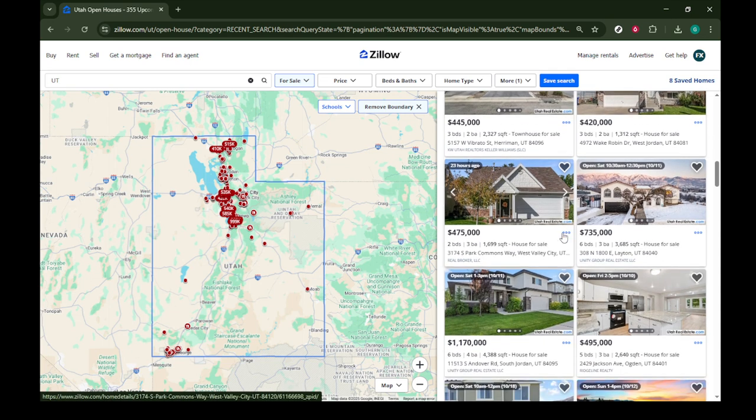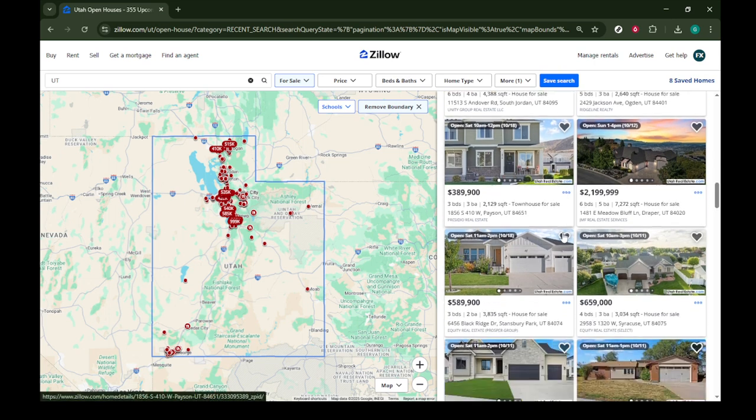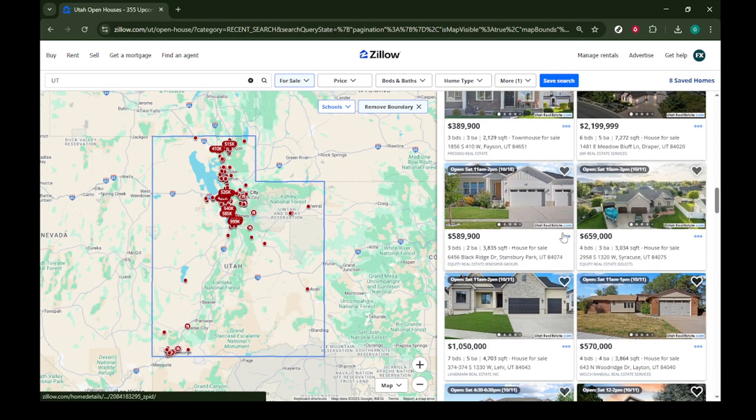By attending these open houses, you can get a genuine sense of the neighborhood, layout, and charm of each listing, which is invaluable in your property hunting journey.